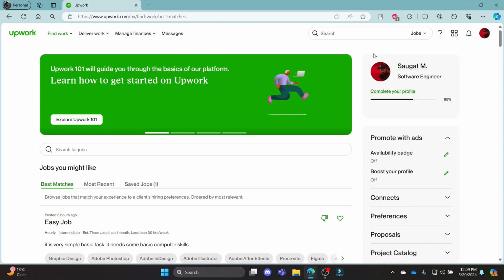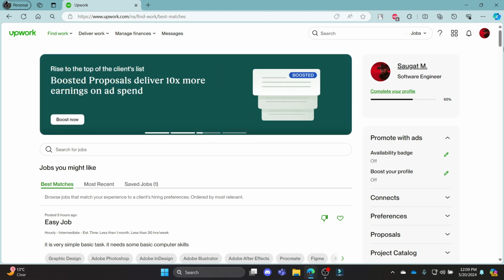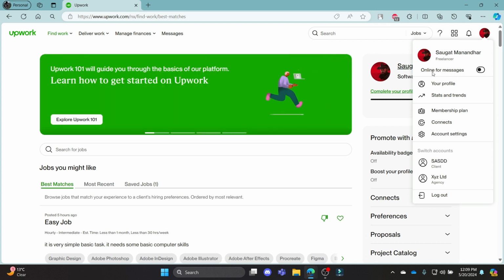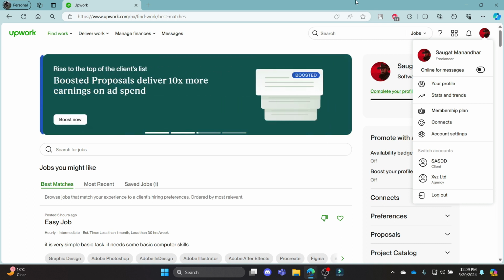So guys, let me teach it to you once again. Open upwork.com on your Chrome or Edge browser. Make sure you are logged in. Click on your profile, which is on the top right hand side of your screen, and click on this button, which will enable this option where you can be offline and people will not see you online. So this was a video on how you can go offline on your Upwork account.